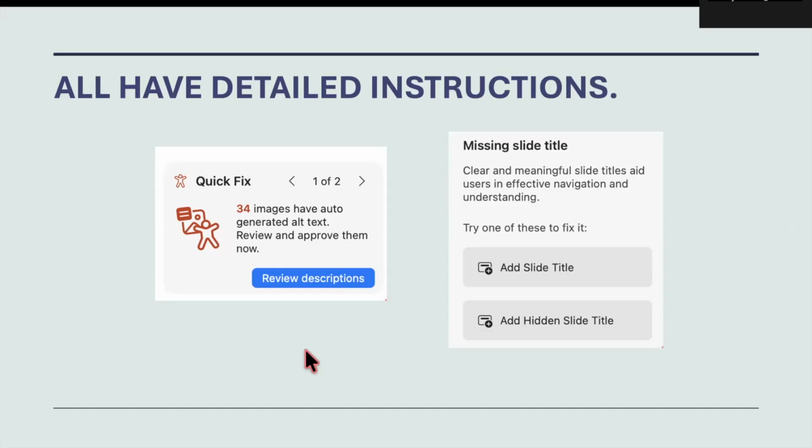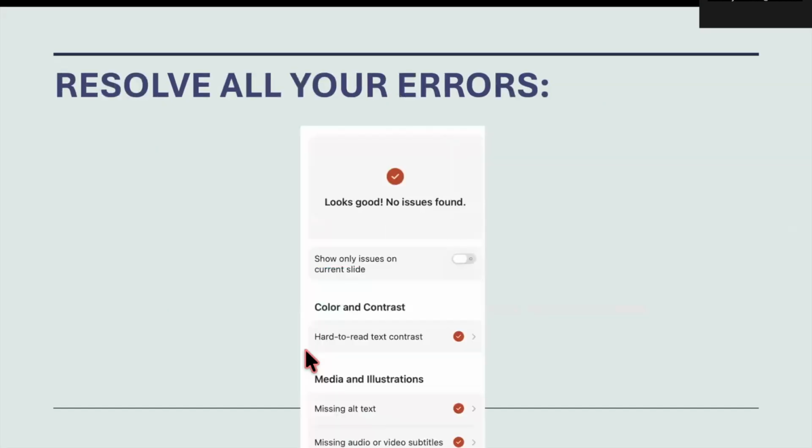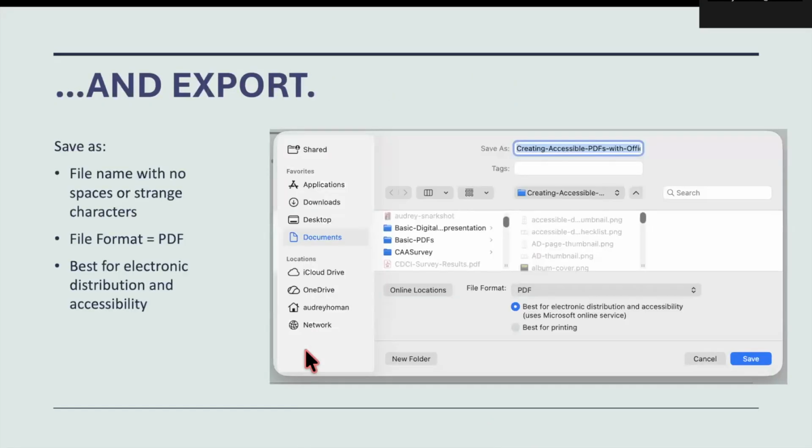I like visible, clear slide titles. So does the accessibility checker. Okay, you want to work through the accessibility checker and resolve each and every one of your errors. Every single one. You want nothing but little check marks inside circles. And when you've gotten it all done, you'll get the message, looks good, no issues found. And that's when you know that you got through the whole thing. That's when you want to export.